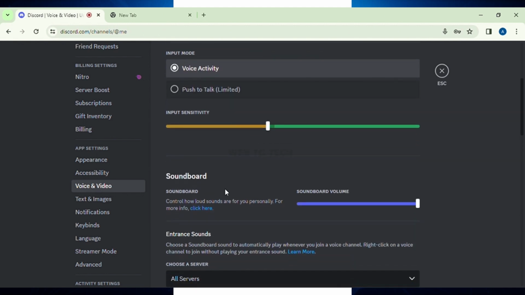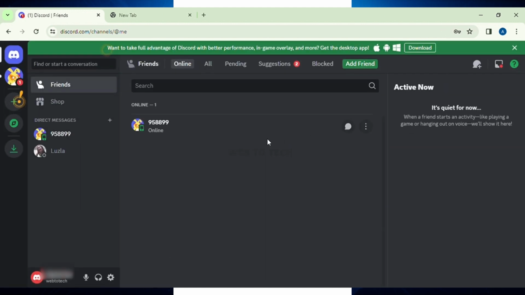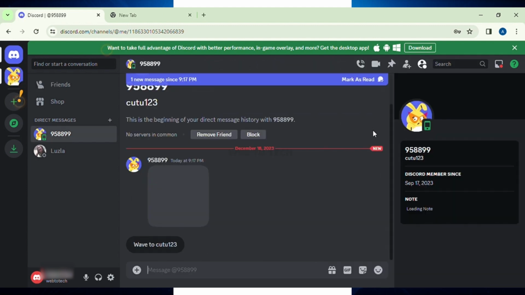Once you are done, go back to the home page and join a voice or video call with your friend. You can simply do it by clicking on three dots beside your friend's name and hitting the start video call button. You can easily add up to 9 people in this call.